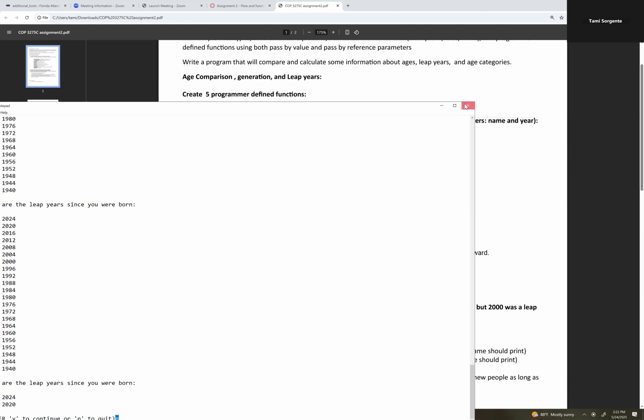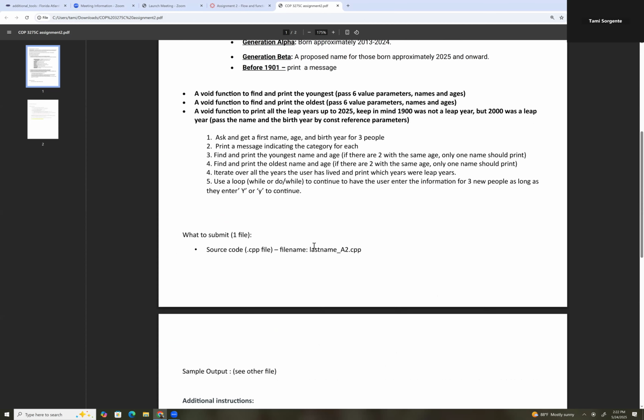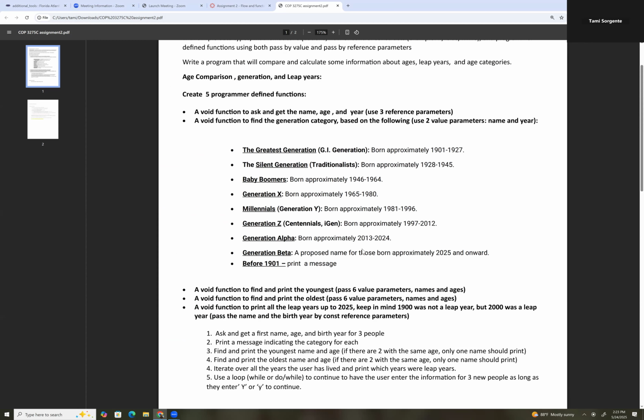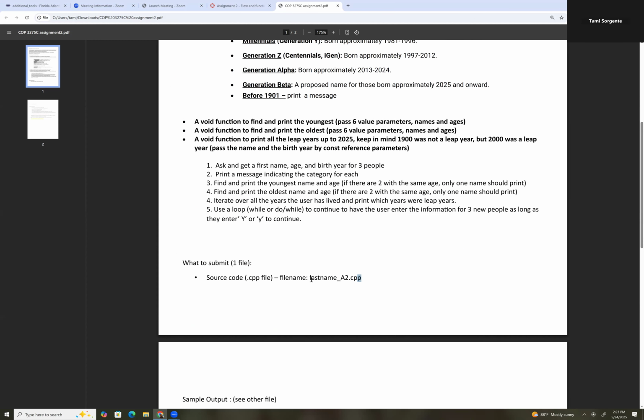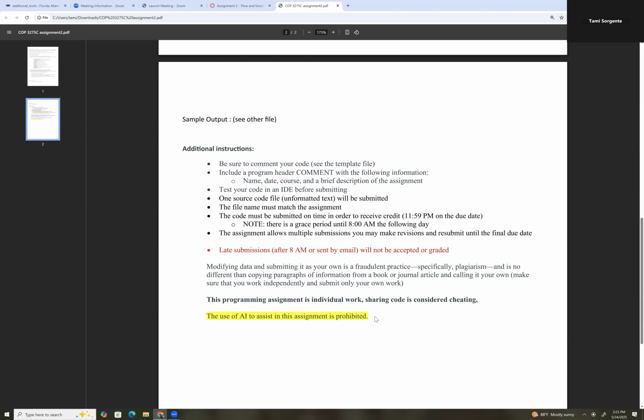So that's the assignment, 5 programmer-defined functions. The idea is to build them one at a time. You're going to submit a last name a2.cpp and just some other things. You should not be using AI to do this assignment. This is an assignment that you should do by yourself. I already gave you assignment 0 that you can play around with AI all you want. But for this assignment, assignment 2, you should work on this yourself. I'm going to go through some tips to help you get started. So let's get started.